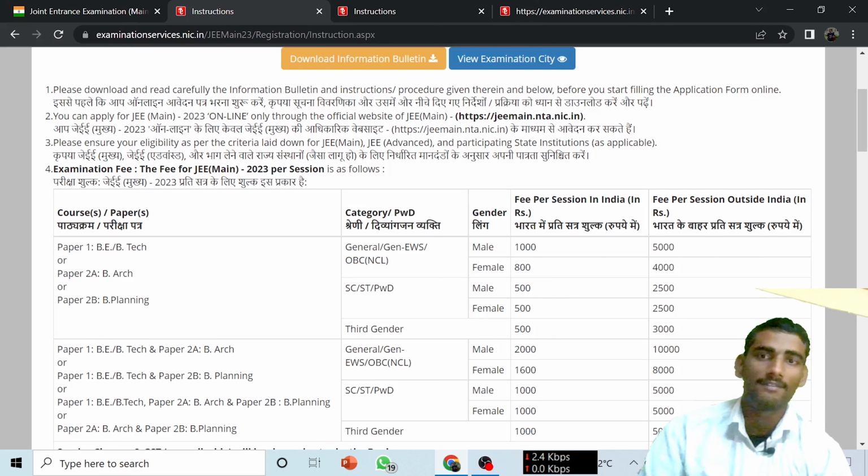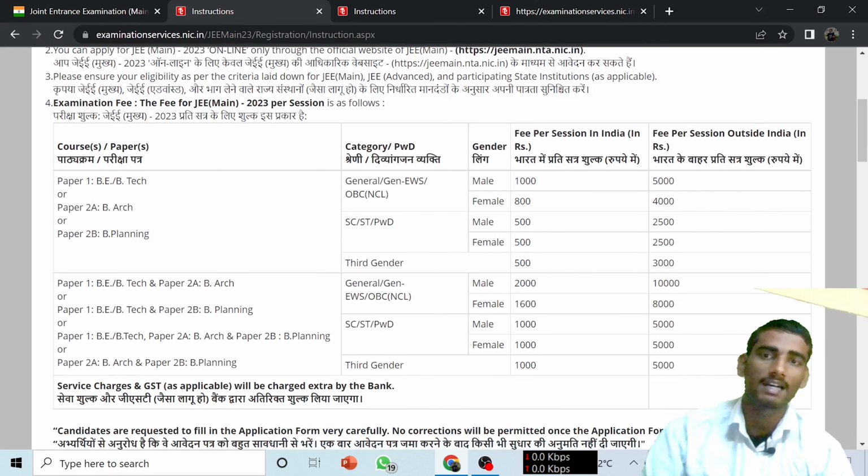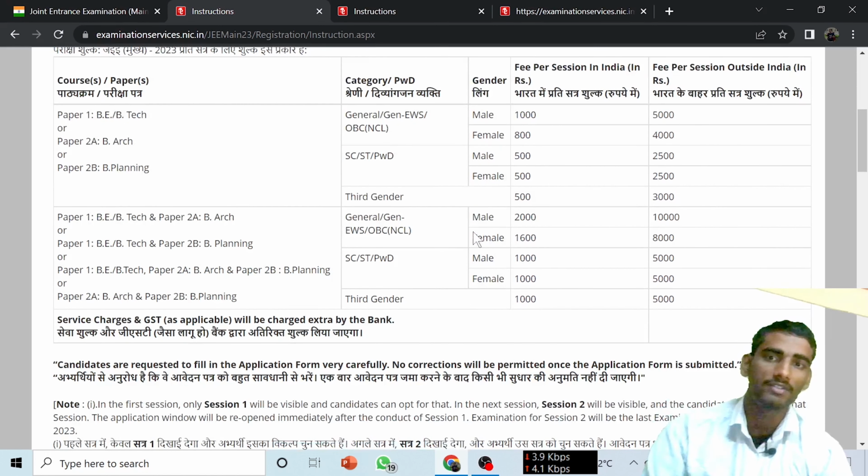Okay, after that आप यहाँ पर देख सकते हैं fee आपको कितना payment करना होगा for submitting your form. Okay, so for paper 1 or B.Tech, General, EWS, OBC, NCL, male candidates have to submit 1000, female 800. Okay, and for SC, ST, PWD candidates, male को वही 500 and female 500. Okay, so these are the fees you have to pay. And for the candidates outside India, they have to pay 5000 for General, EWS, OBC, and for the female candidates 4000. So friends, this is all the detail about the fee you have to pay.